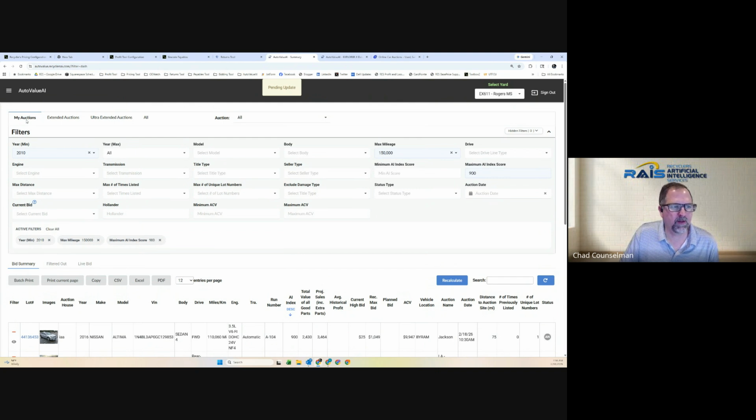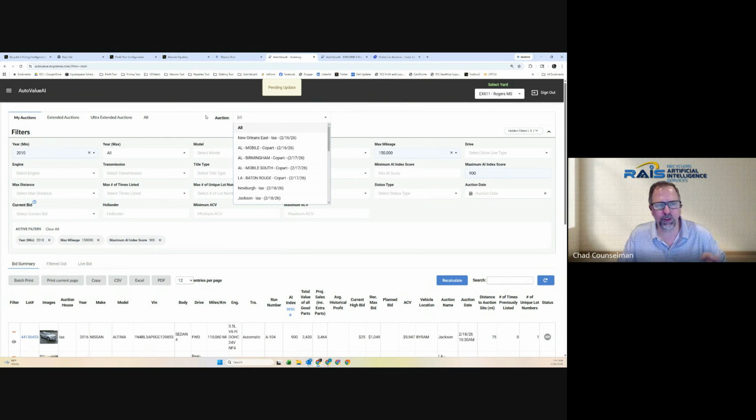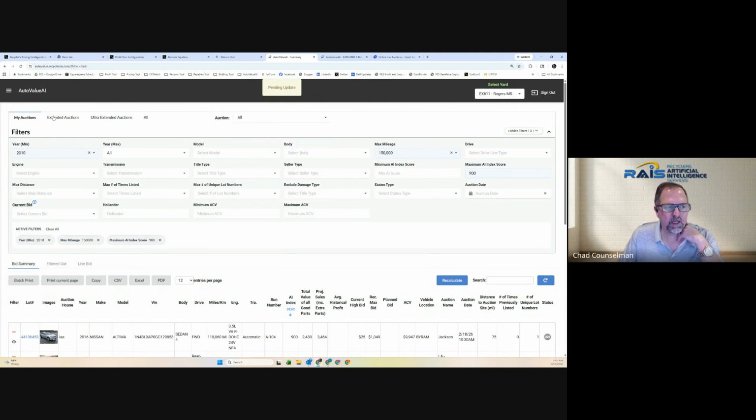Across the top up here, you've got 4 tabs: the My Auctions, Extended Auctions, Ultra Extended, and All. Typically, you would pre-configure the My Auctions to be the ones that you work locally on a regular basis. Extended may be a little further away. Ultra Extended may be even a little further away, and All would be everything in North America. When you choose the different tabs, the drop downs change here as to which auctions you have pre-configured to be in your My Auctions or Extended Auctions tab. And the filters change based on how you pre-configure the filters and how you want those to work.